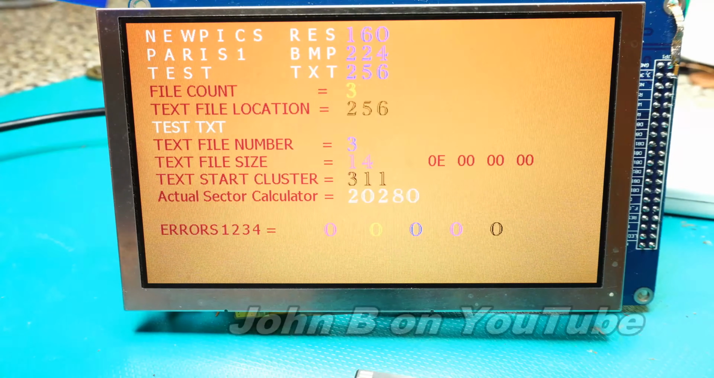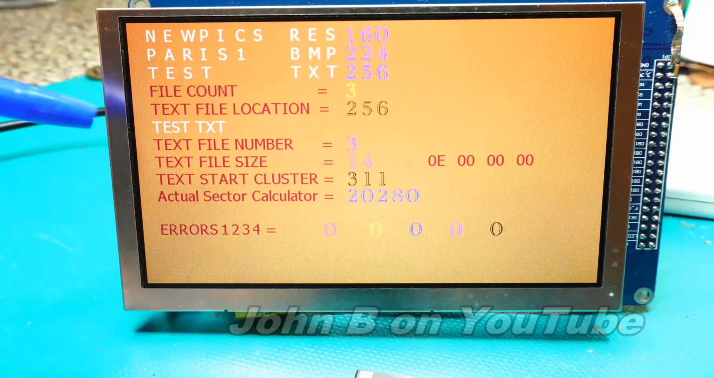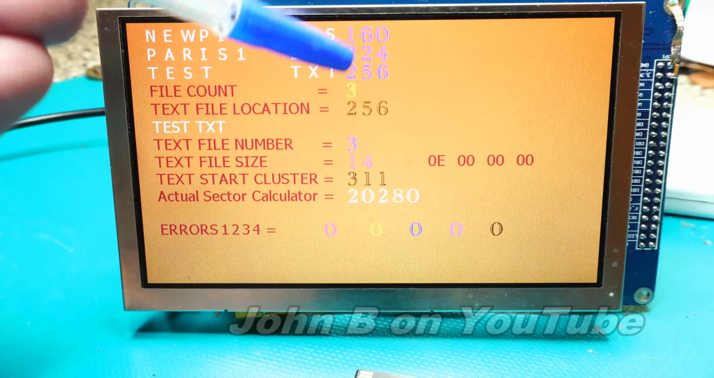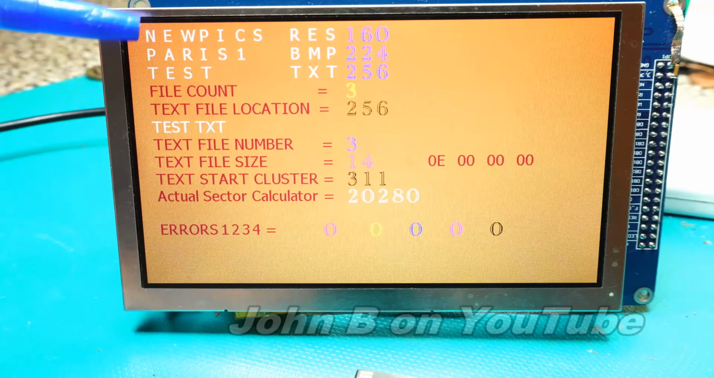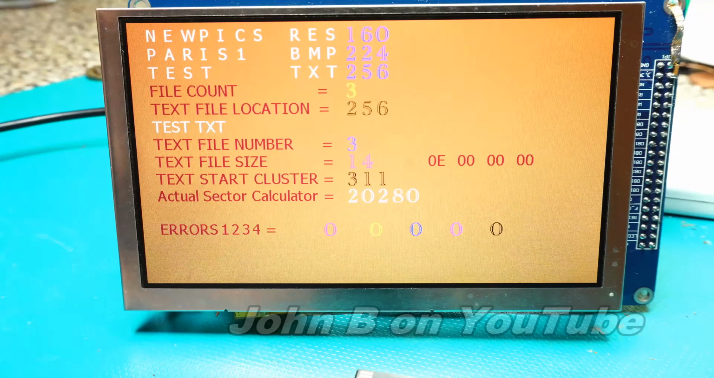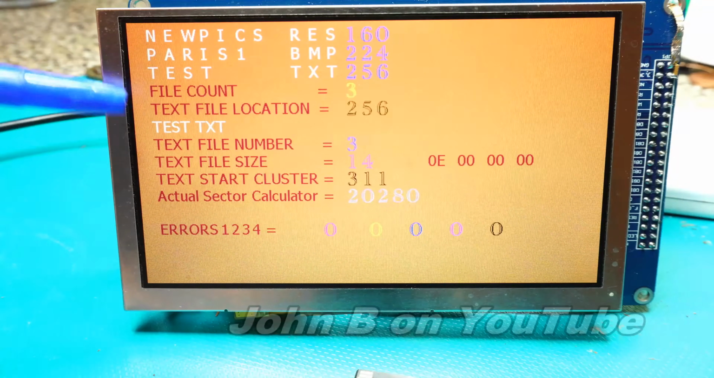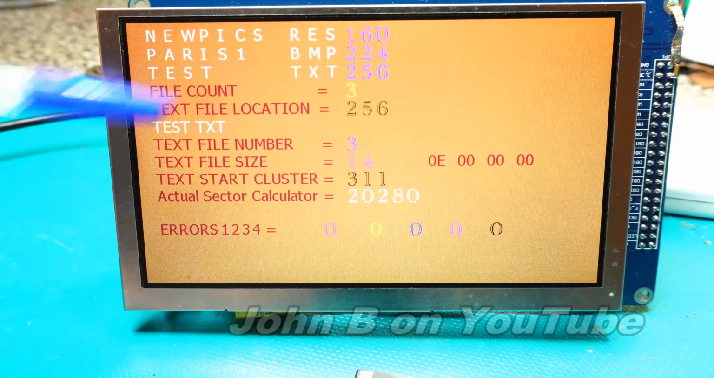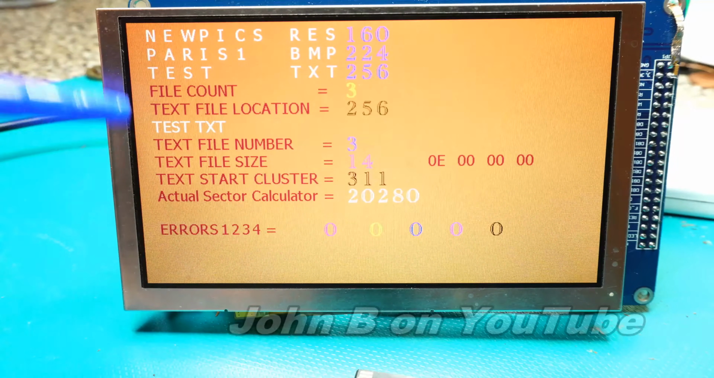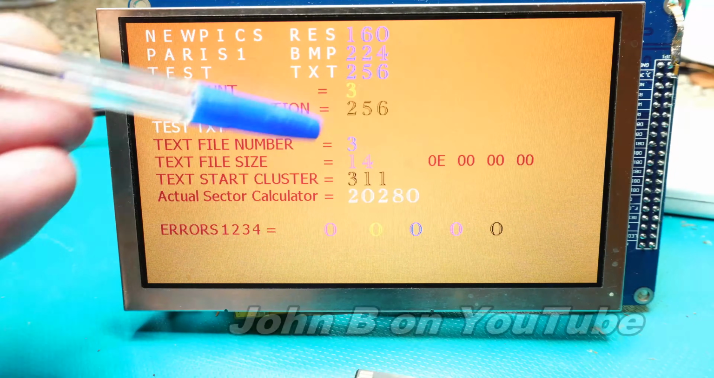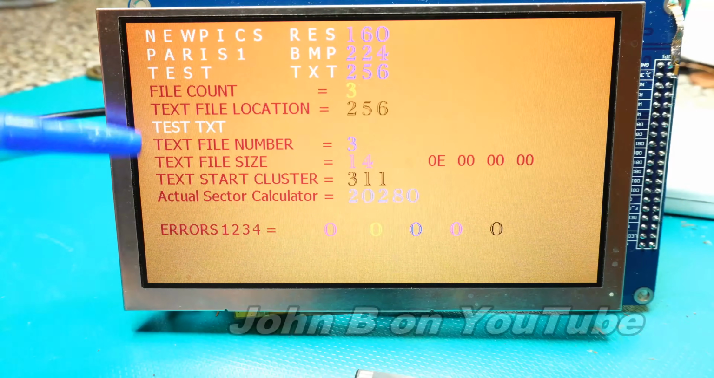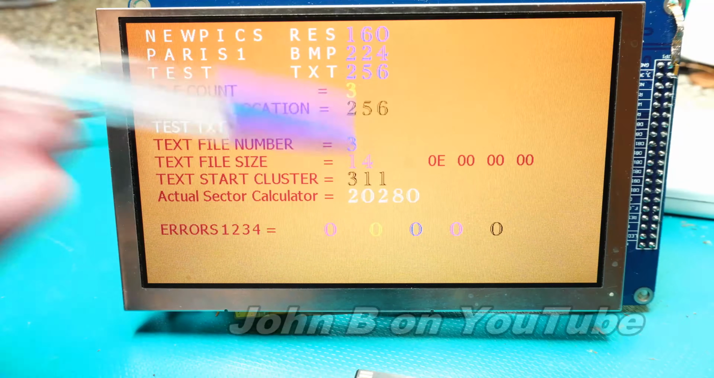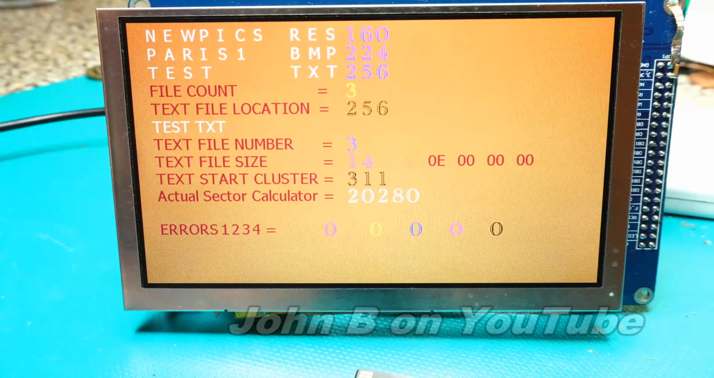So at the moment we're looking at 3 files on the SD card. The function picks up the file names automatically. These locations in blue are the start of the name in the root directory. This location in green is the location of the text file. That's just the name of the text file, and you can see it was the 3rd file to be found. Text file size 14, so that's 14 bytes.